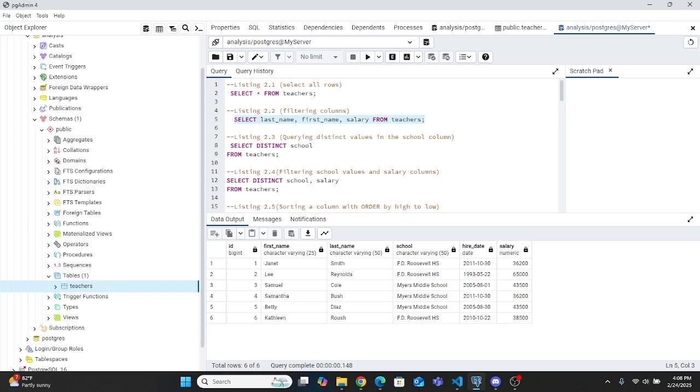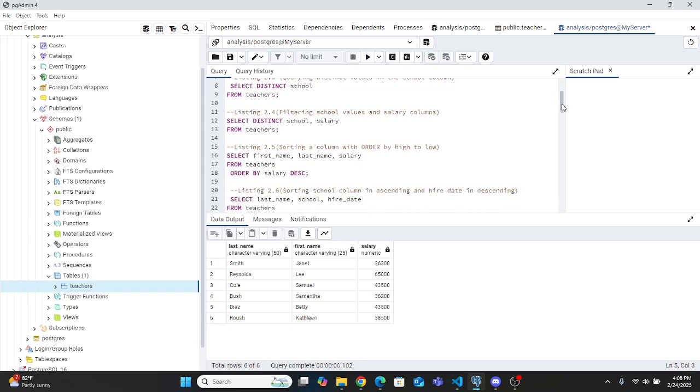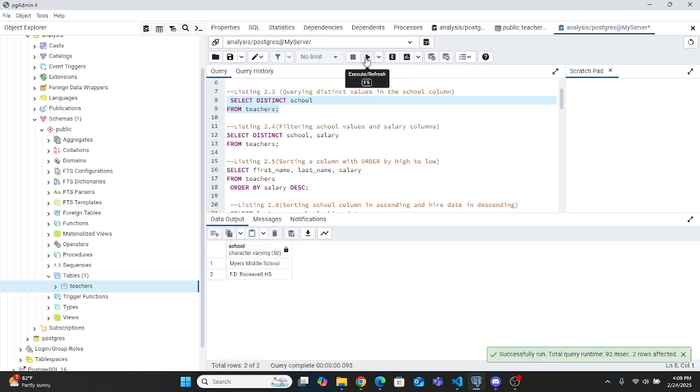We are going to filter with the columns, and when we filter with the columns, let me just execute. When we filter the columns, we'll be able to see only the last name, the first name, and the salaries from the teachers. And then on the third listing, let me see, execute. So this one, we are going to have the schools.